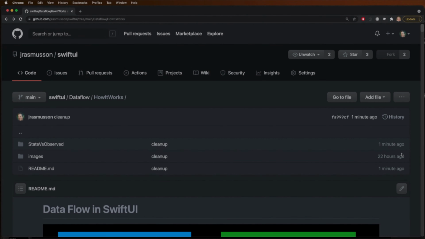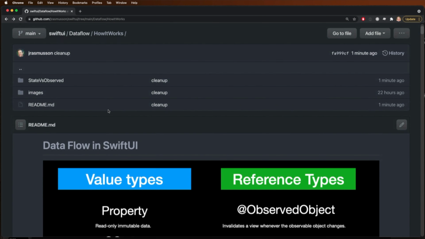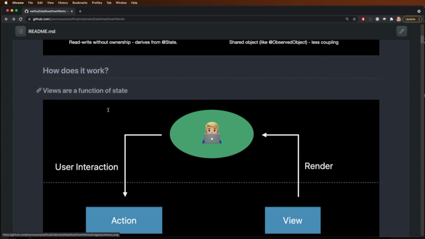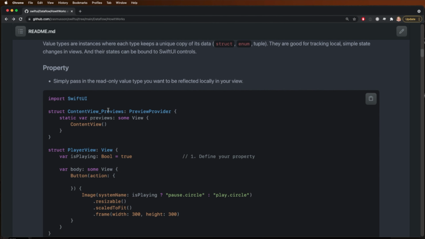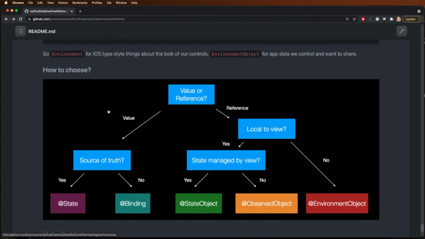If you'd like to read a text version of everything you've seen here, come on over to my repo, JRasmussen SwiftUI, and under SwiftUI data flow, how it works, you'll see a text version of everything we've talked about here. Feel free to grab the source code, play with it yourself, and just see if you can't get some better rules of thumb around where and when to use each of these different types of data flow in your SwiftUI projects.